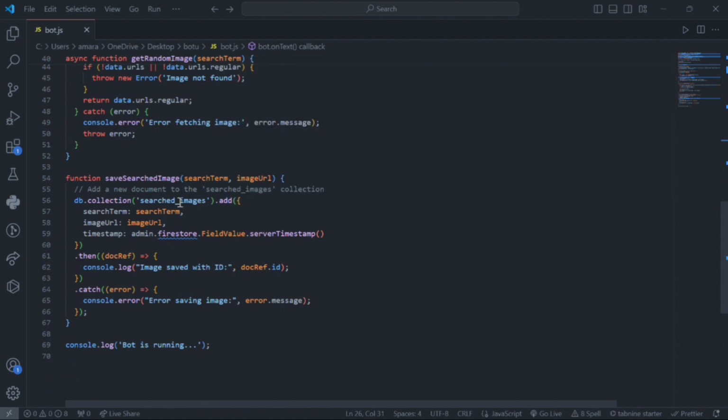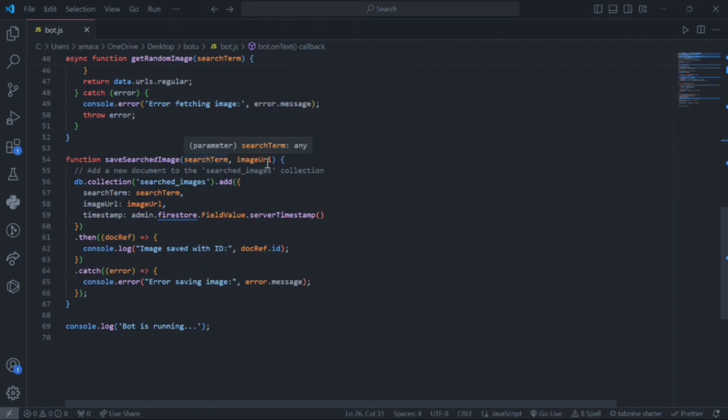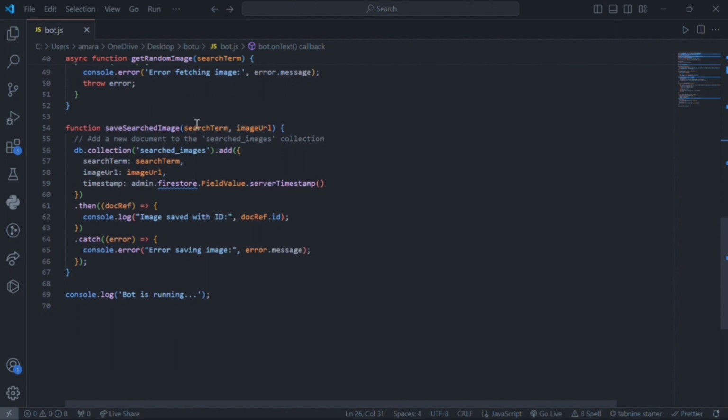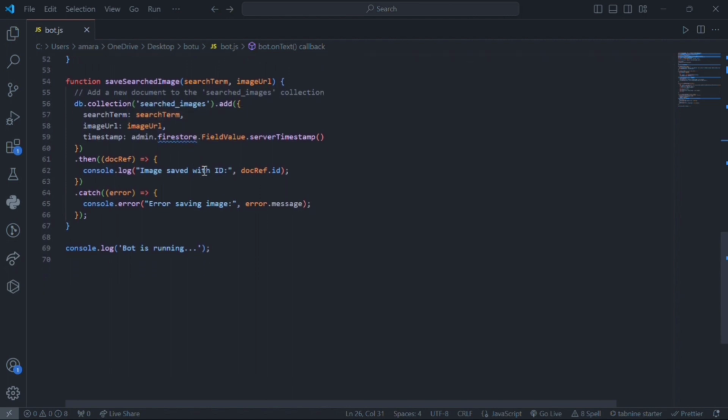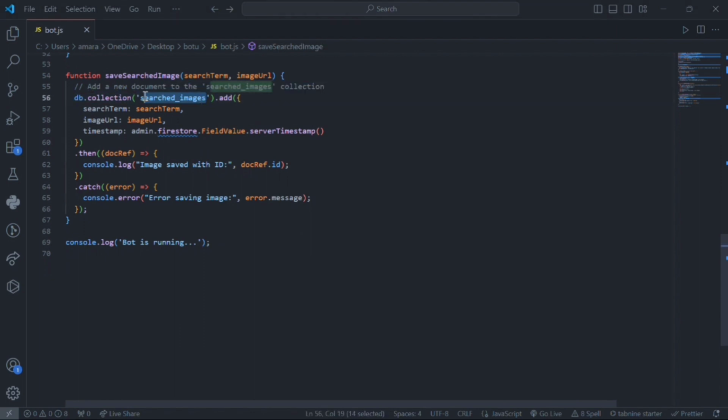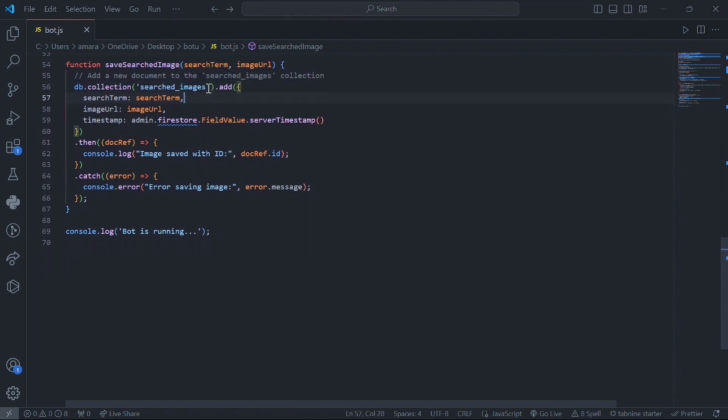Here in this function, we are considering two parameters, search term and image URL. Search term is the query given by the user and image URL is the URL of the image. We are saving these two to the database. The database collection name is searched images. This will create a collection called searched images and save the search term, image URL, and timestamp. Timestamp is the time at which the user searched the query. That time will be stored in the database.